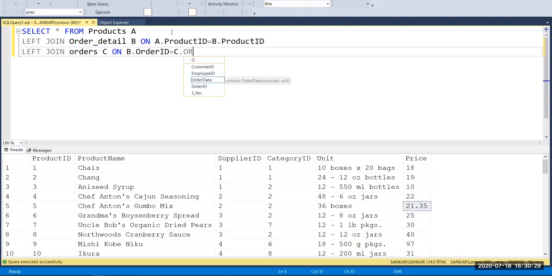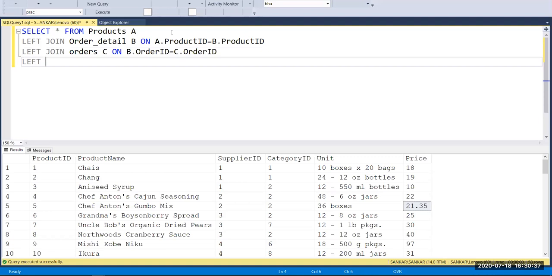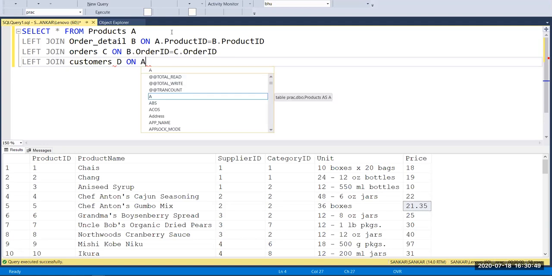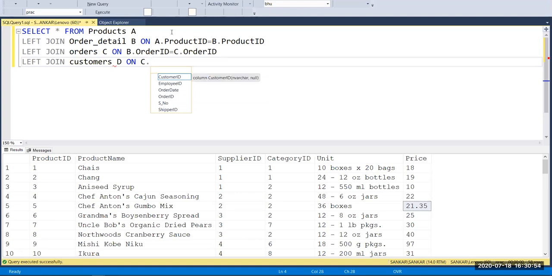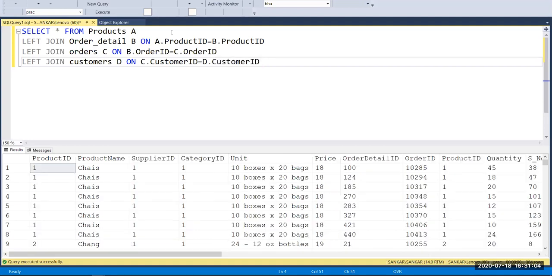And I'm going to join one more table, that is customers table, as D on, sorry, C dot, right, because we have customer ID in the orders table. So C dot customer ID equal to D dot customer ID. Okay, I'm going to run this. Now we get some values.